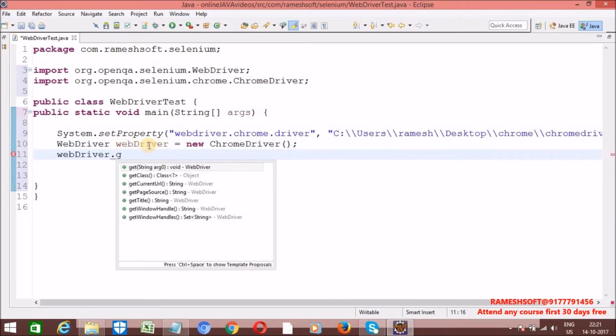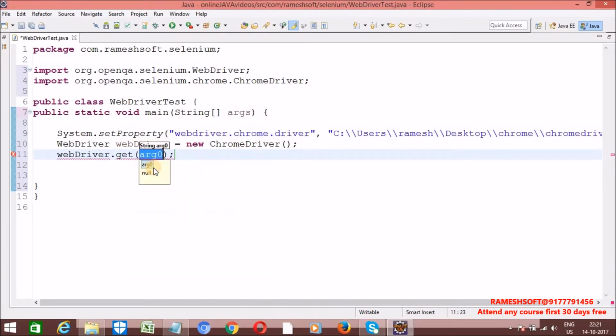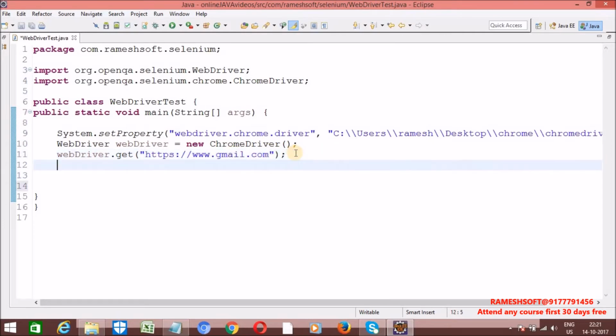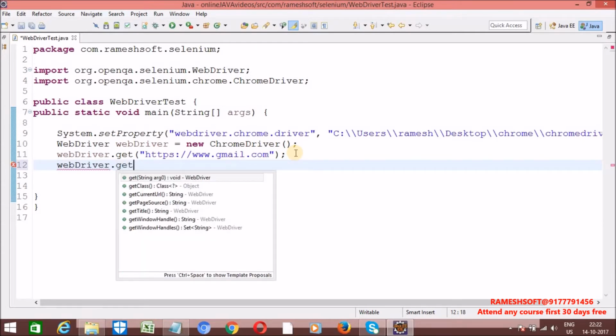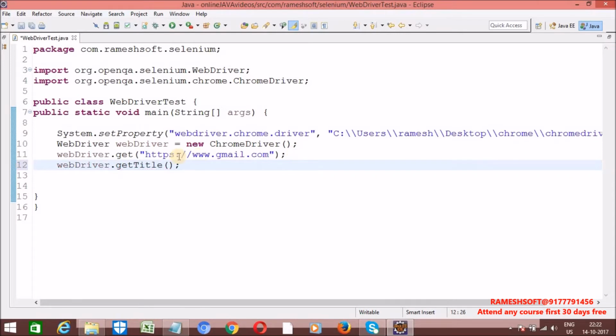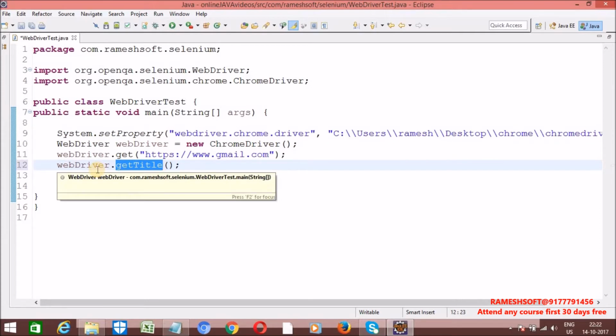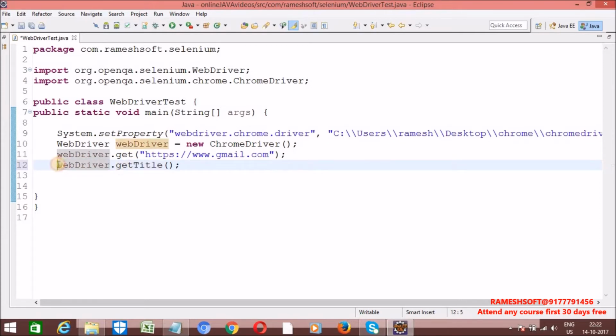On the WebDriver we have one method called the get method. It always asks for the URL in the form of a string, and we need to pass a fully qualified URL, that is https://www.gmail.com. The second method we are talking about is title. If you want to get the title of the page, we have a method called getTitle. Whenever we call getTitle on WebDriver, it returns the title of the current page in the form of a string.